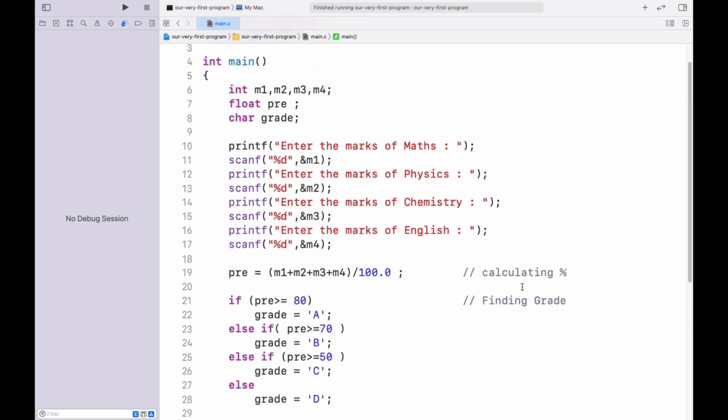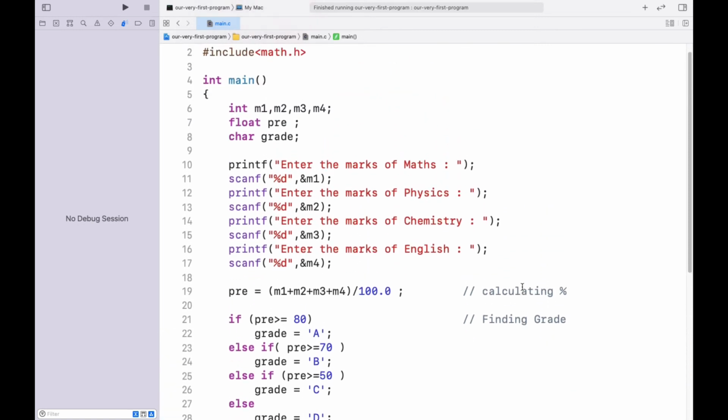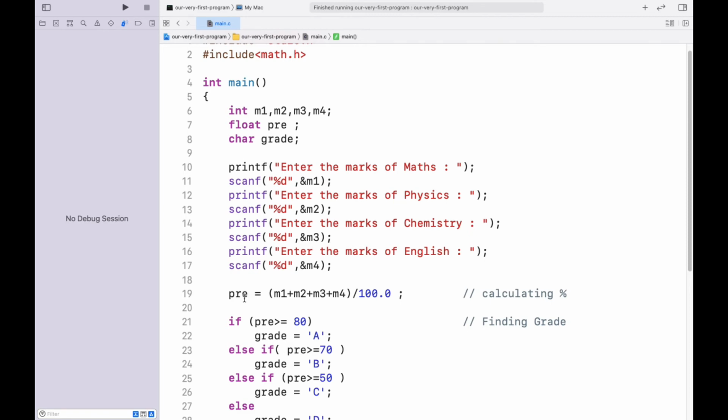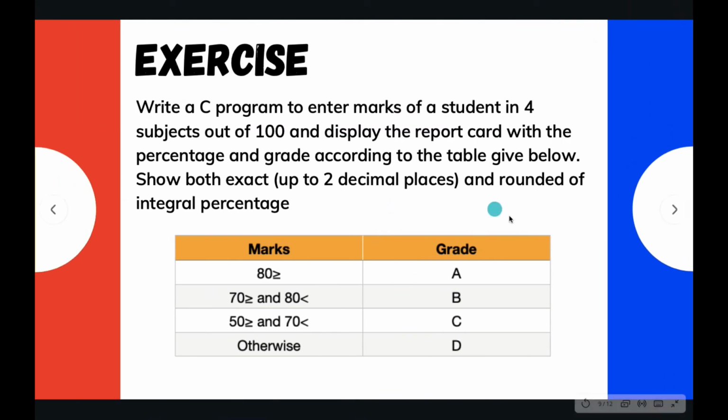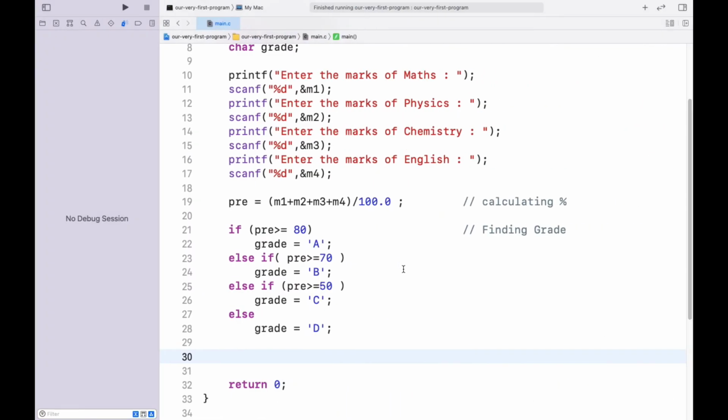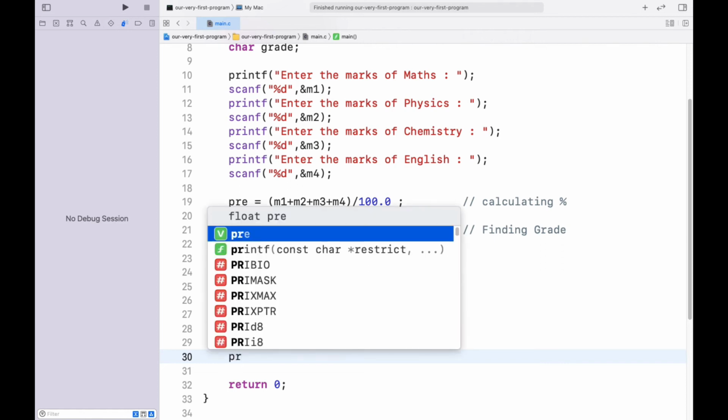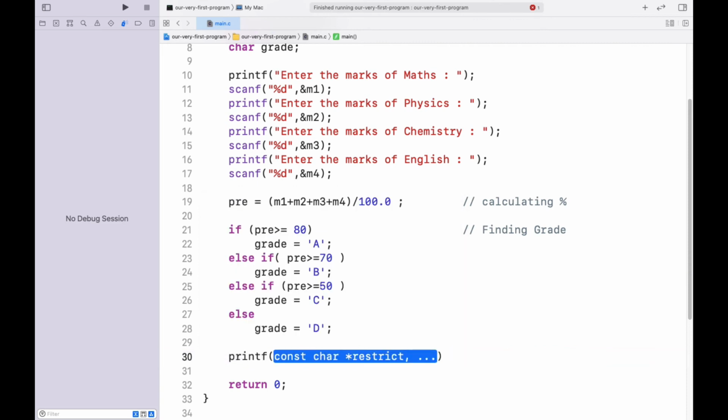And let's move to the third section. The third section is we need to display PRE, and we need to display it in two forms, in integer and in two decimal places, and the grade we have calculated, and we need to print the report card. So now what we are going to do, we need to print the report card. Okay, so I am going to make a report card, a beautiful one.